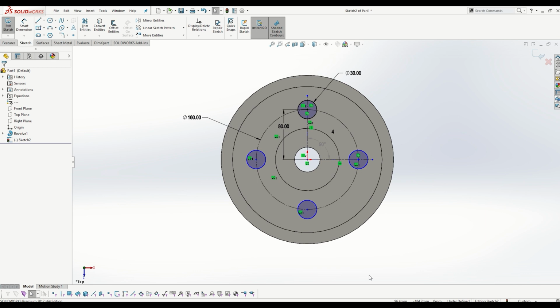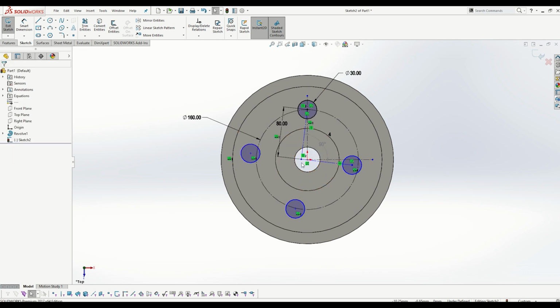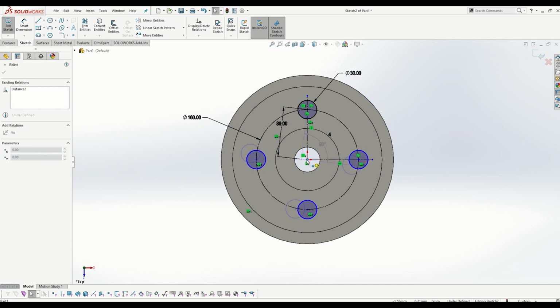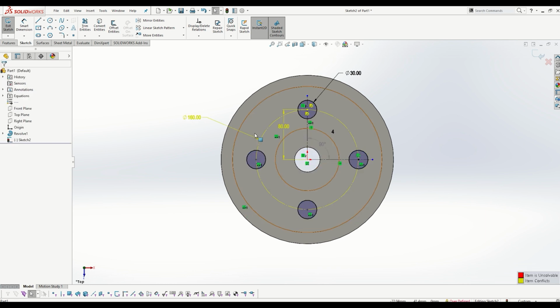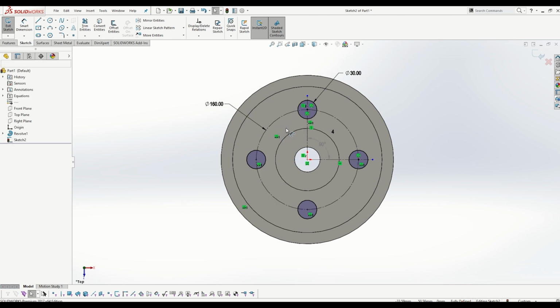Suppose any instance is not defined, you just click and drag it. See, the center parameter is not fixed, right? Still it's moving. You just click and fix the center parameter. See why it's showing over defined: already I fixed this, the reference will be 160, and one more dimension is there. That's why it's showing over defined. I just remove one of the dimensions. Okay, so it's fully defined.